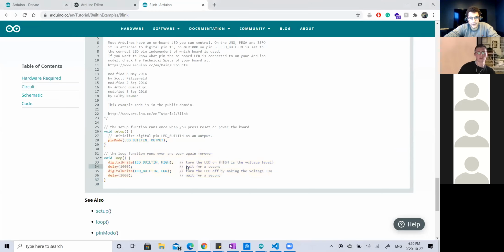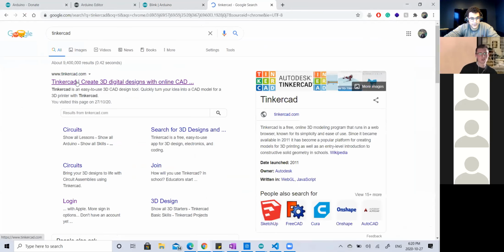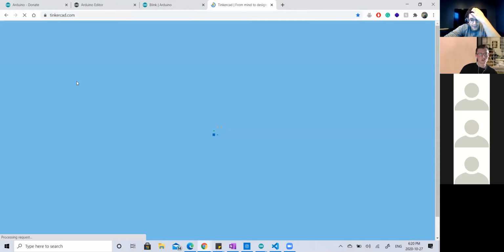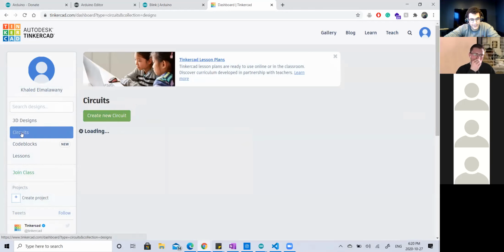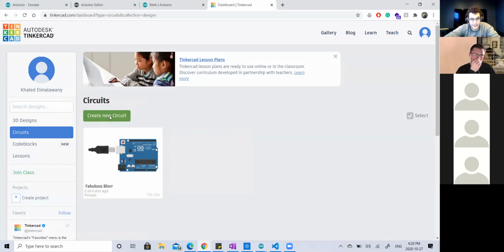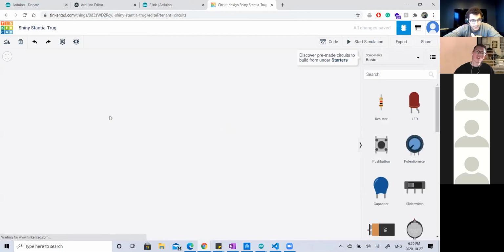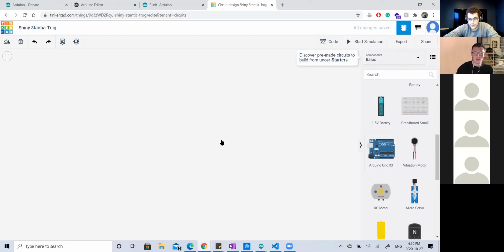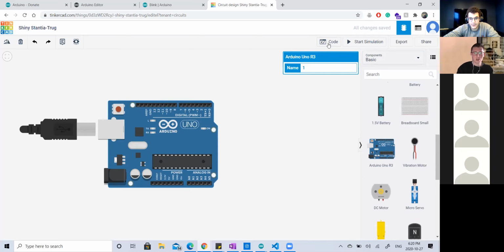So if we go back on Google here and search Tinkercad, and then select the website. The mistake that I made, because I didn't realize this at the beginning, is that you have to go to Circuits, and then you go create a new circuit. So you have to make sure it's Circuits, and that's where you can select your Arduino. Just click on it, or you can drag it, and then you can start code.